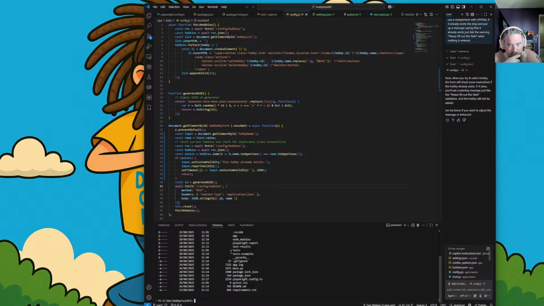So let's see. Right. I'll tell you what we're going to do first is let's create a new branch because we have an app that's working. So we're going to create a new branch.